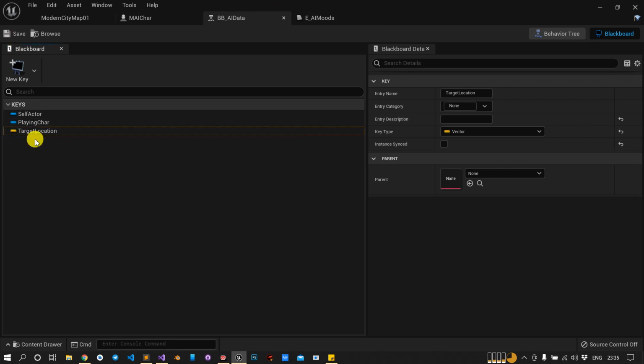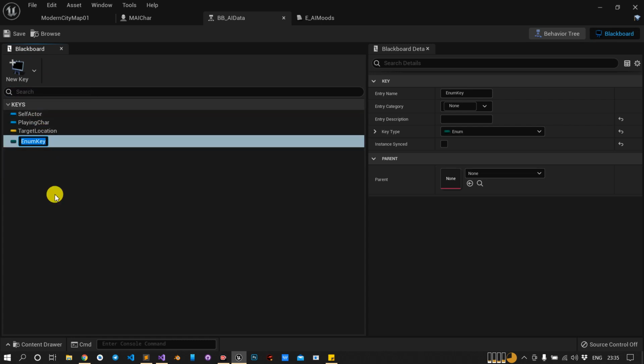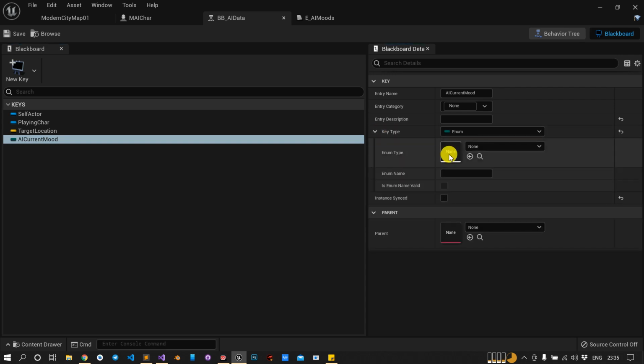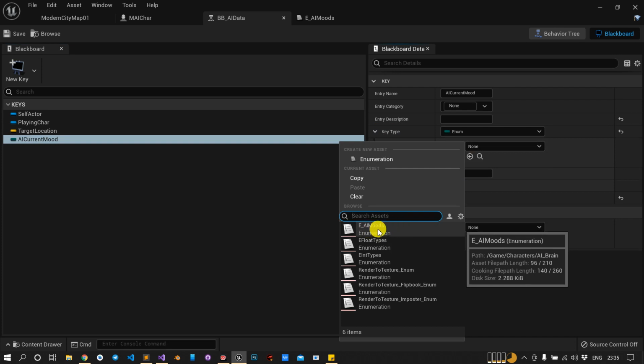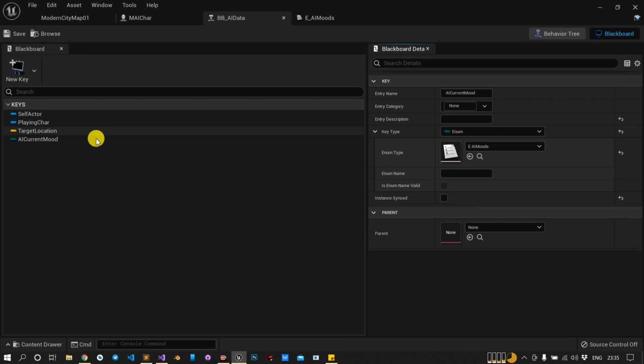So we will get back to our blackboard. Just click new key, and I will create a new key as the enum, and I will rename this as AI current mode. Now just click over this key type, and here you can select the enum type. I want that enum type to be E_AI modes. Just click save. So we are done with the blackboard part.